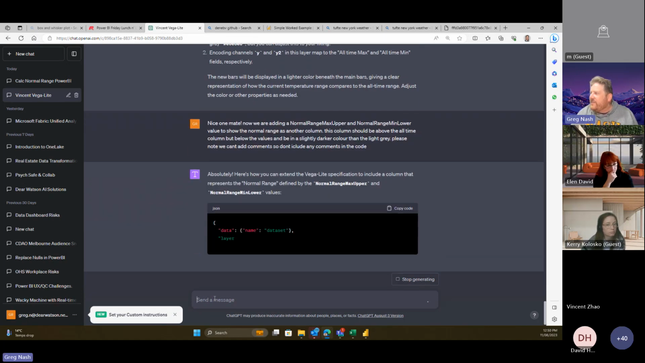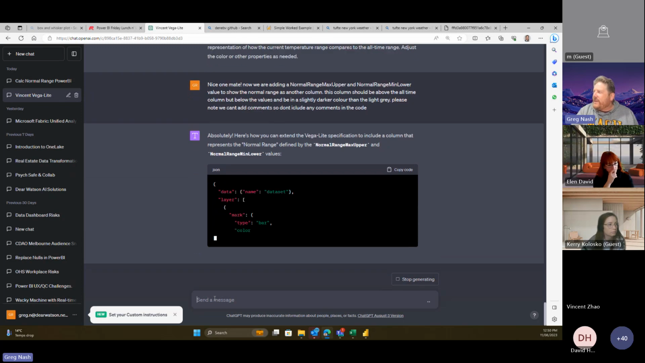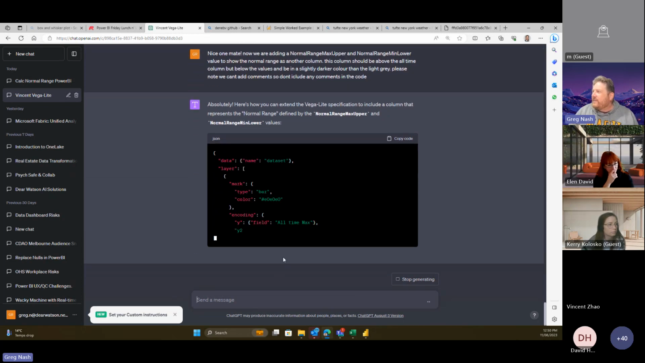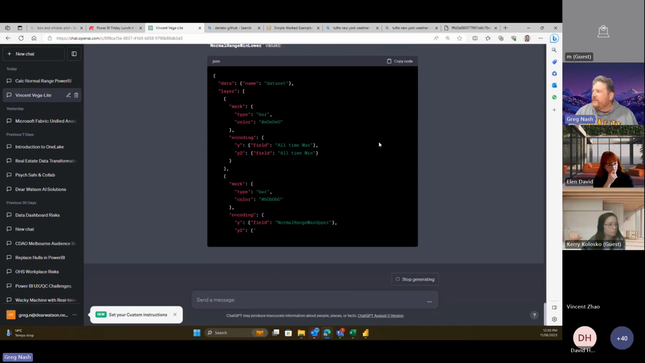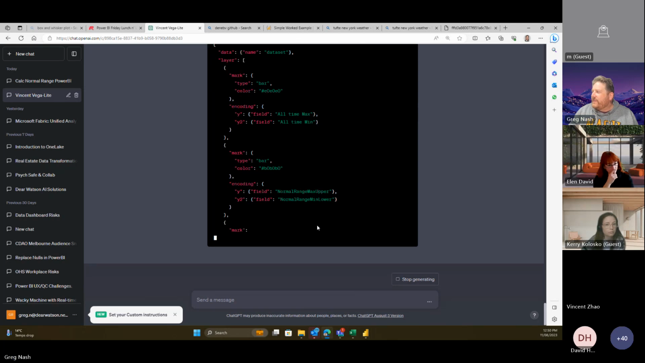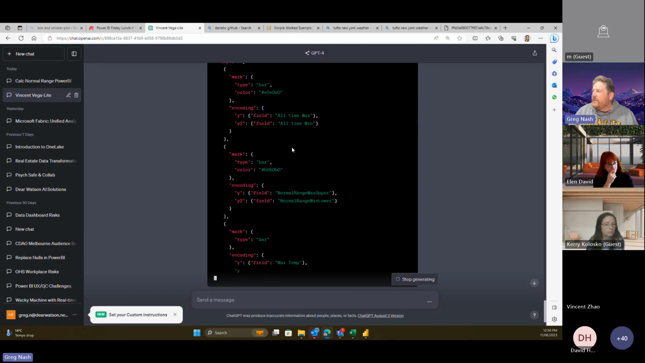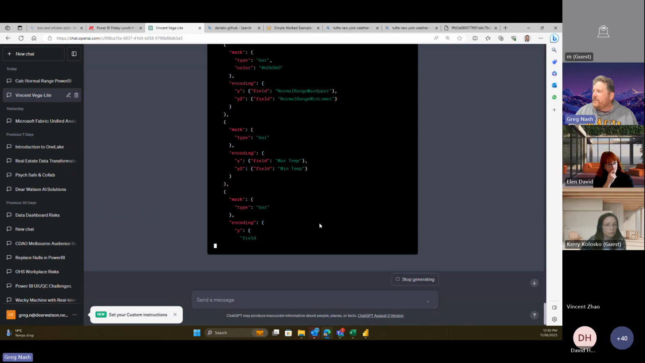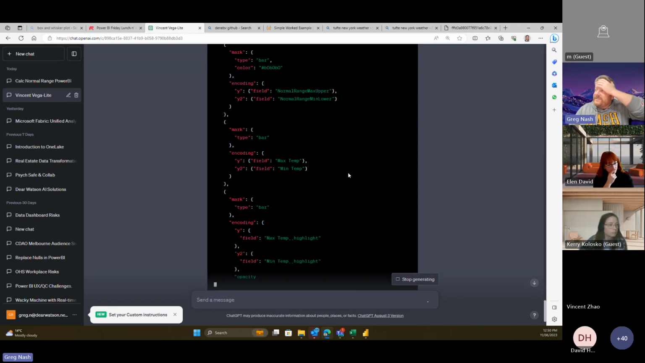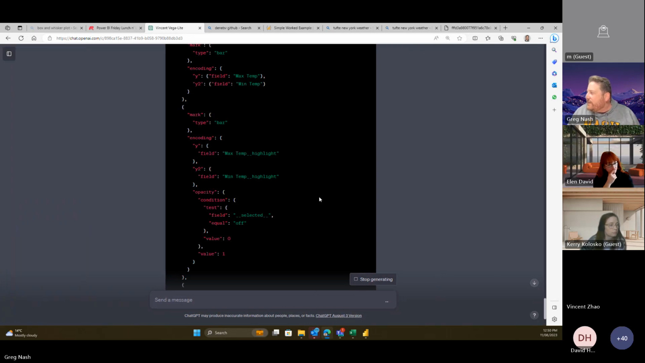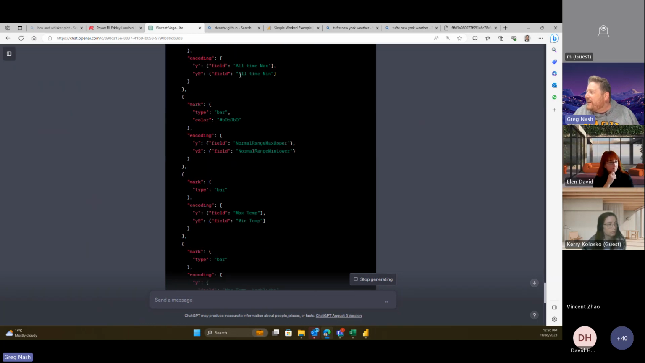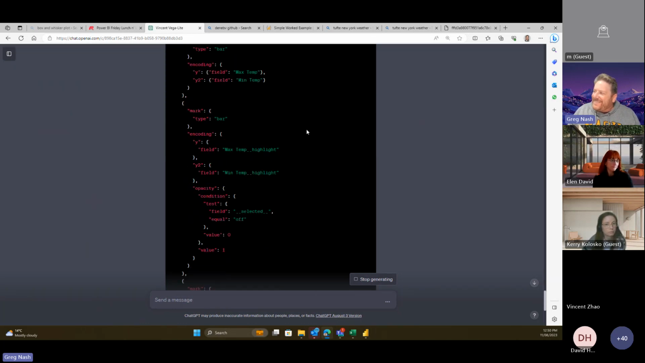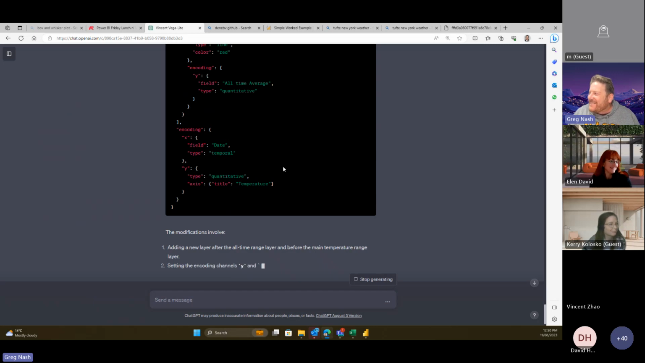Absolutely. Here's how you can extend the Vega light specification to include a column that represents the normal range, normal range max upper, normal range min lower. Okay. I've got a second bar. It's put it underneath the all time, which is good, but before the min and max. So that seems right. What color did it give it? Slightly darker. That's what I asked. Okay.